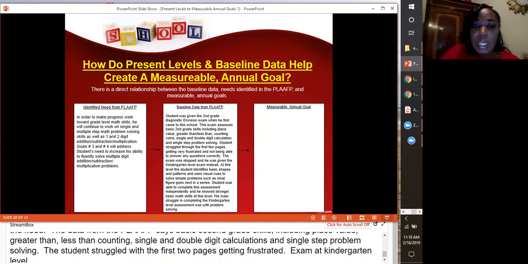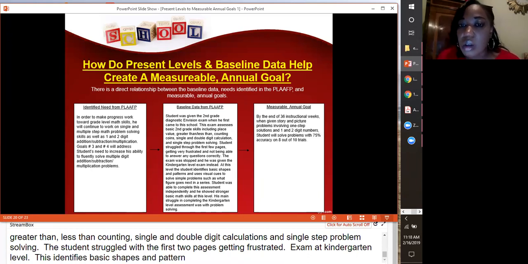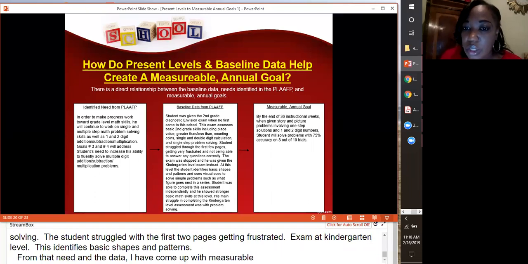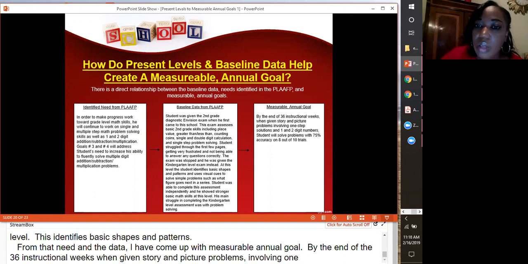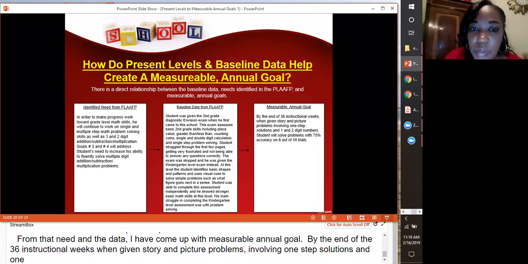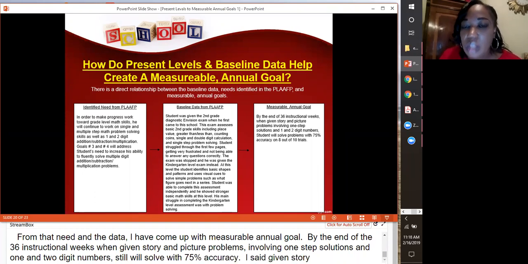So from that need and the data, I have come up with this: by 36 instructional weeks, when given story and picture problems involving one-step solutions and 1 and 2 digit numbers, student will solve problems with 75% accuracy. So in this goal, I put in that he will be given story and picture problems because it said that he could solve problems with illustrations. So you want to use student strength. For example, this student's strength was using illustrations and visual cues.